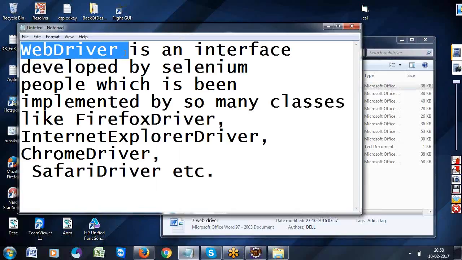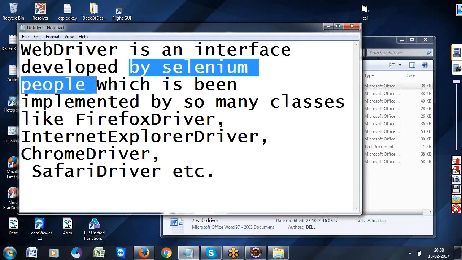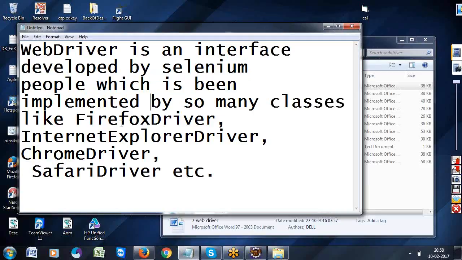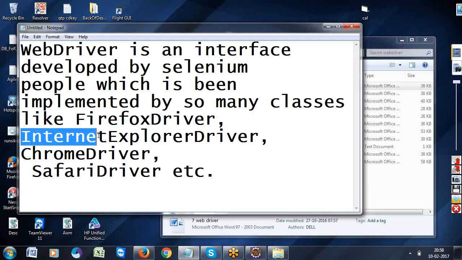Selenium WebDriver is an interface developed by Selenium people. It is being implemented by so many classes like Firefox driver, Internet Explorer driver, Chrome driver, Safari driver, etc. In this manner we can go for it.